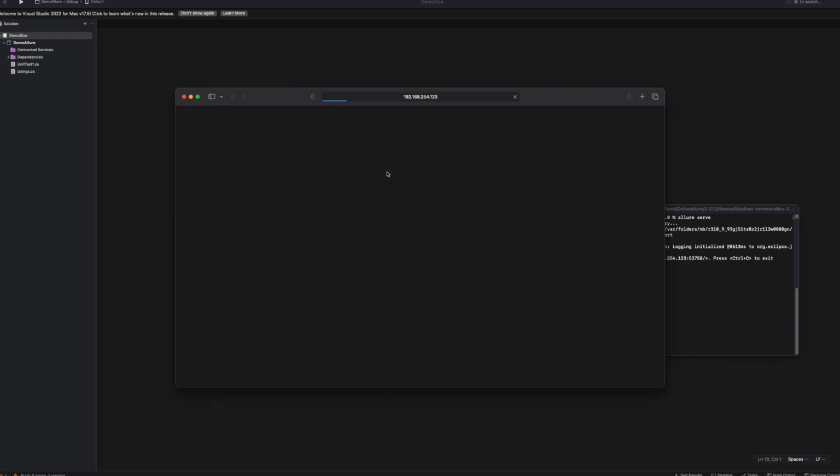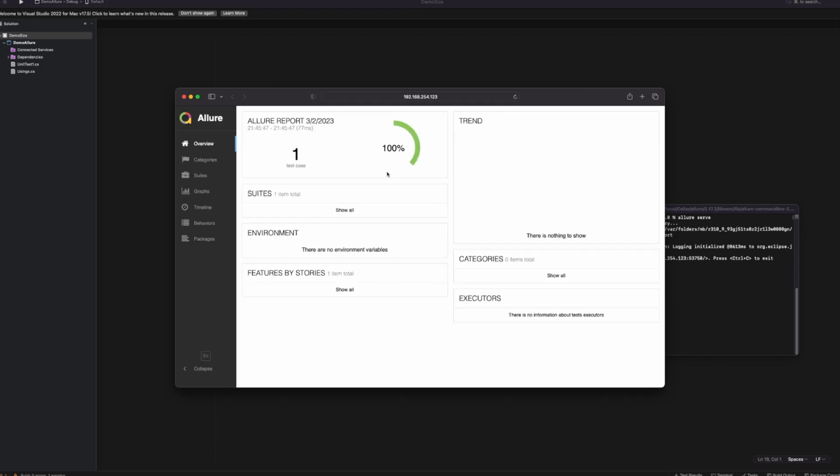There it is. It's loading. And there's your report. Now, obviously, we didn't add any information about the suites or the environment or the categories and executors, and this is the first run, so we don't really have any historical information to display. So that's why the information is limited.